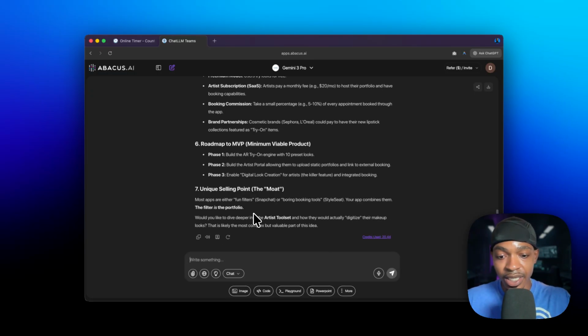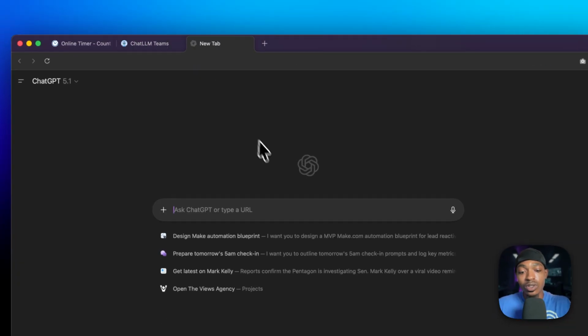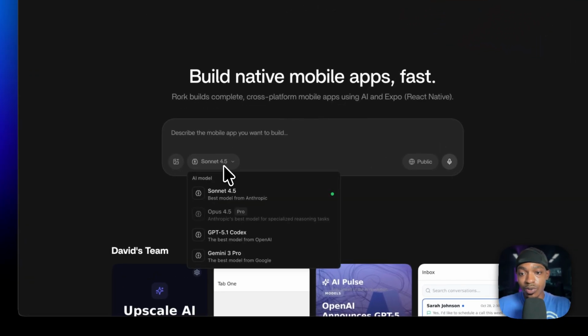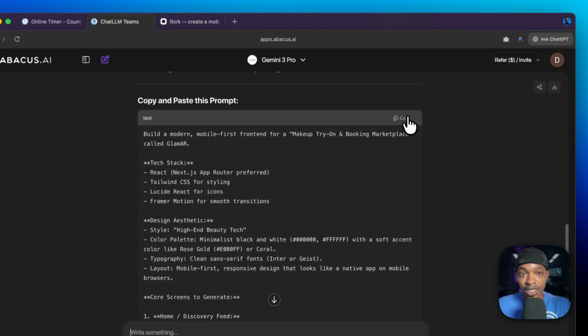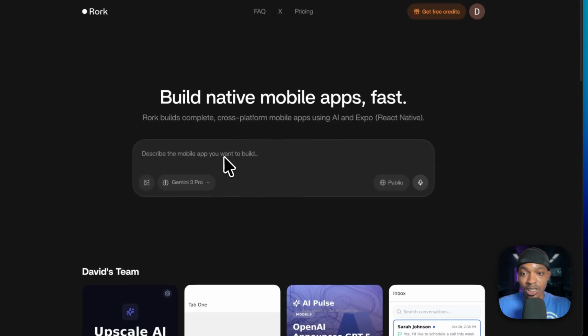So now what we're going to say is give me a prompt for Rork AI to build out the front end for me. So bam. Rork AI is the easiest way to make a mobile app using AI. You can download the app on your phone, or you could just go to Rork.com. And so basically, all we're going to do is select one of our models here, which I'm going to use Gemini 3 Pro, and we're going to copy this. It also has all of the information that we need, and boom, we're going to just place it in here.